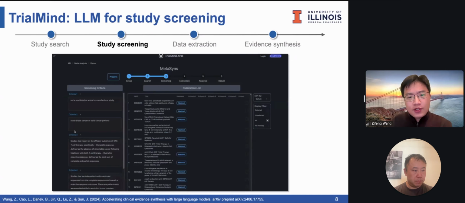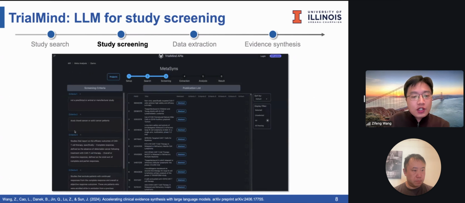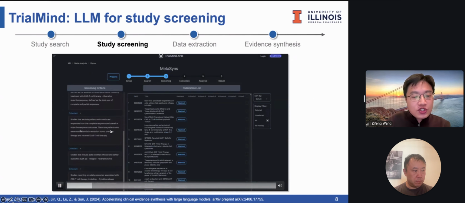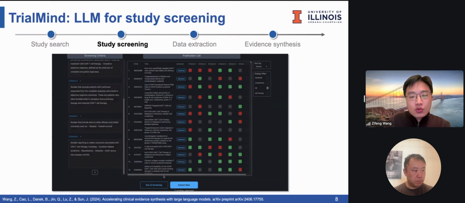The second step is the study screening, right? You have identified your initial study list, and we can define the eligibility criteria based on your research question, like if it's a clinical trial or if it's indeed targeted at blood cancer or solid cancer patients and so on. So we have these LLM-suggested criteria, and you can also edit them as you want or add new criteria.